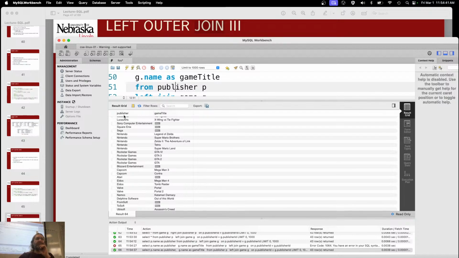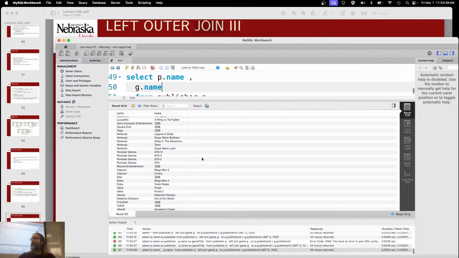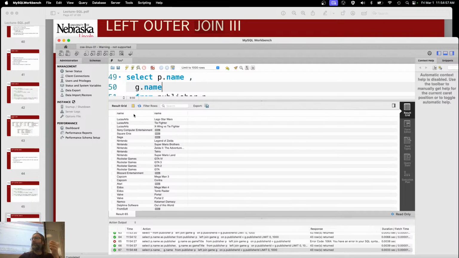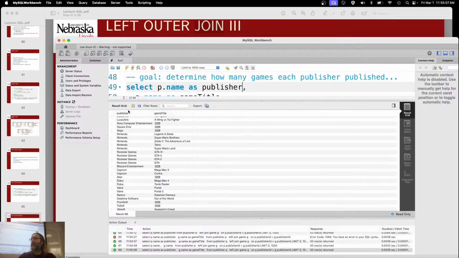Why did I use aliases here? What if I didn't use aliases? Let's take that away. I'm getting name, name. Now, if you're familiar with the data, you'll know which ones are the games and which ones are the publishers. But if you're not familiar with the data, having 2 columns of the same name, is that a good idea? No. So here, I'm going to use aliases. Now it's completely unambiguous. Here's the publisher, here's the game title.